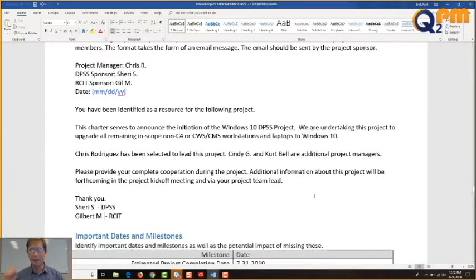I actually format it as an email. Now at this point, I've got people's names identified. This is the first time you're seeing people's names. I've taken out their last name to preserve the innocent. Here's the email. Project Manager, Chris R. DPSS Sponsor, Sherry S. RCIT Sponsor, Gil M. And then a date. The date is still in blue as a template because that would vary. That would actually be put into place the day I send it out.